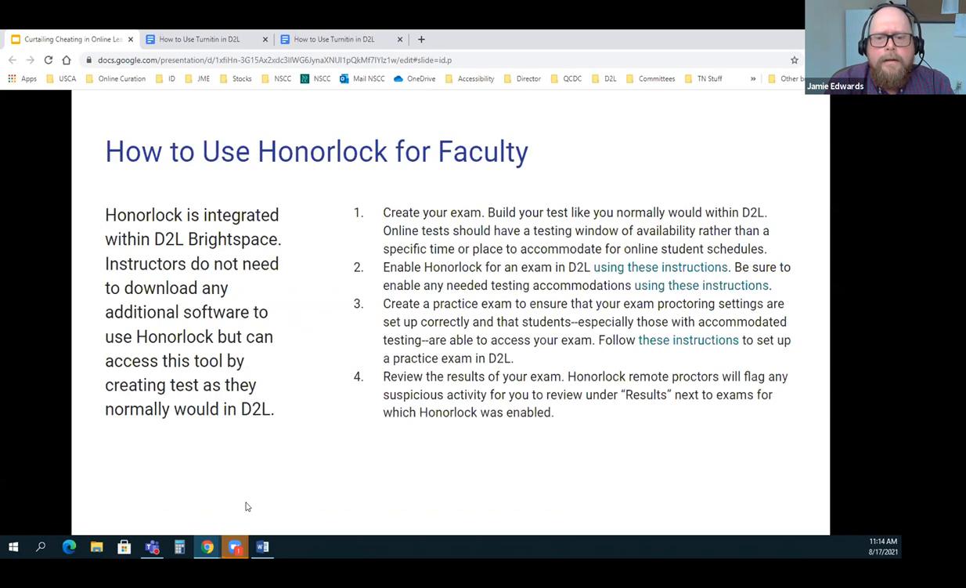So we have a new web page for proctoring inside the online learning. I'm just going to share some of the information here on that, but that resource is widely available as well. Basically there are four steps to setting up a proctored exam. HonorLock is integrated within D2L. You don't have to download any additional software as an instructor. And first, create your exam, build your test like you normally would.